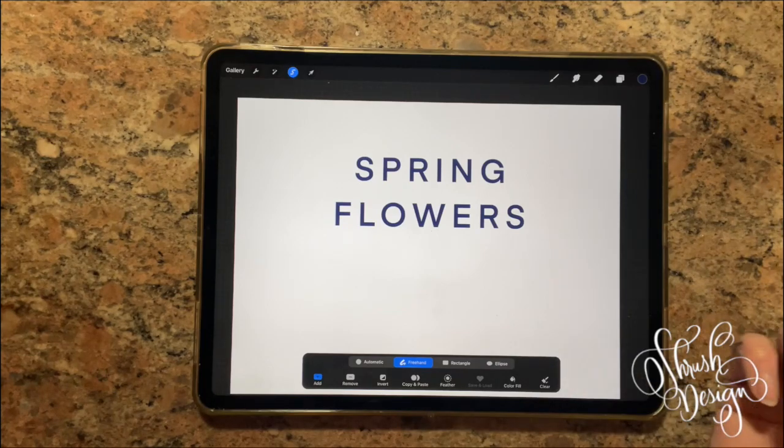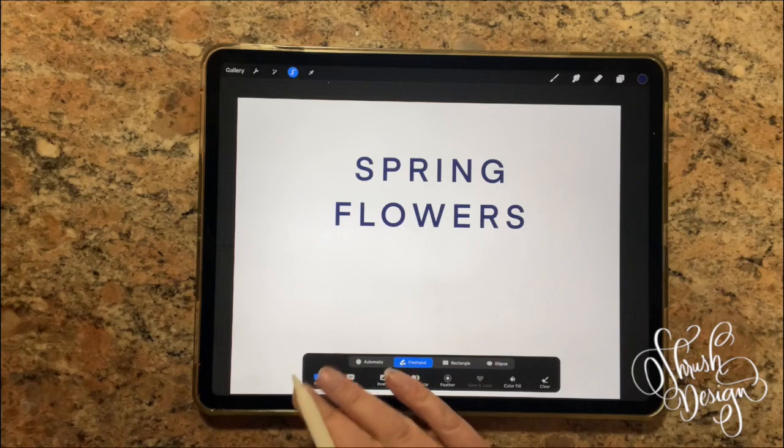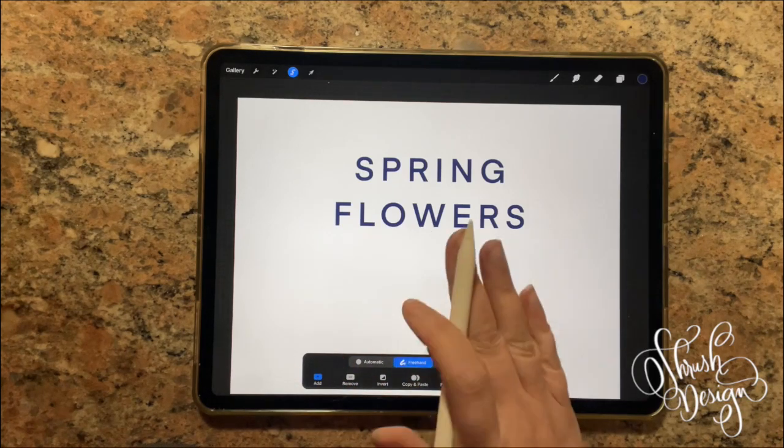By the way, it should already be selected, but if it's not, you should have add on, because that will add anything that you're selecting. So when it's blue like this, it's on. So just so you know.